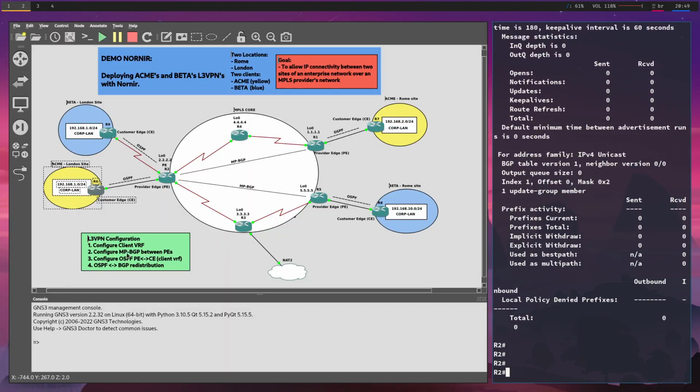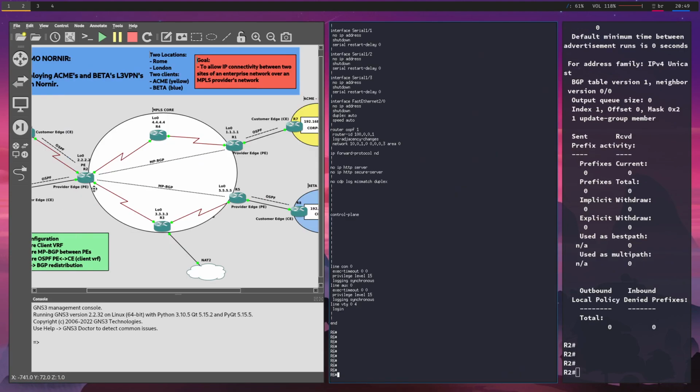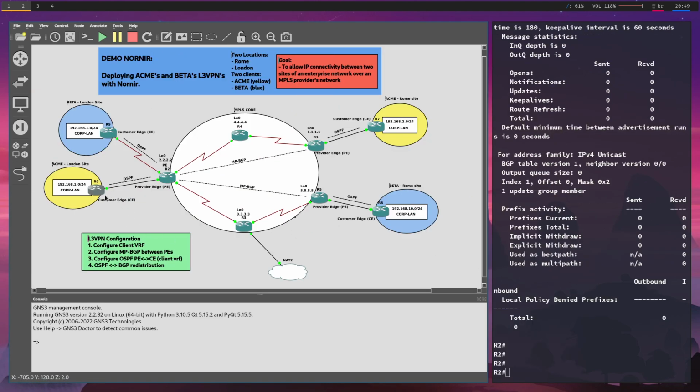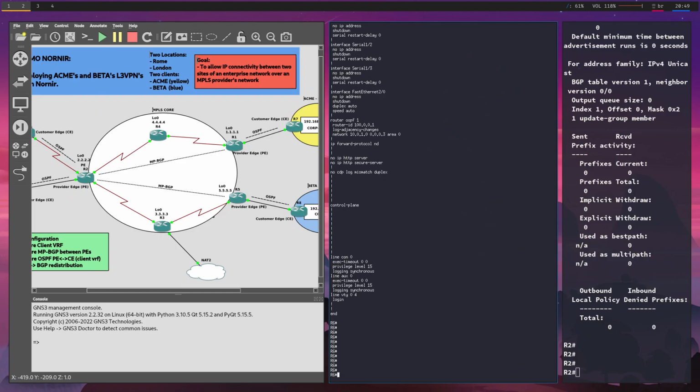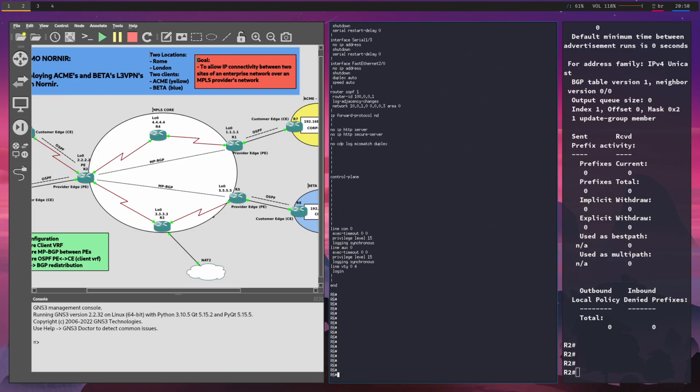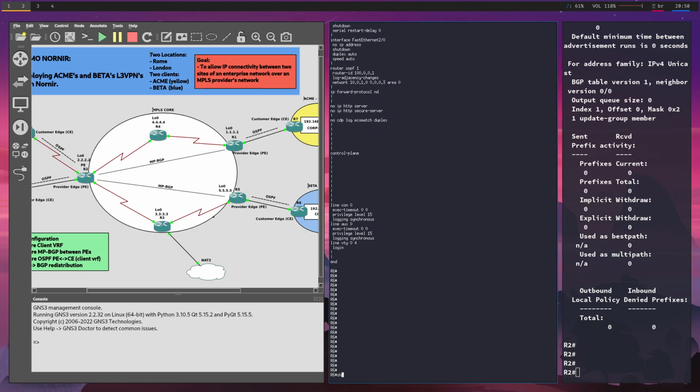Now this closes the second step. Now we're going to configure the OSPF between our customer router and our client router. I didn't go into much detail on the client router. Sorry for the terminal. I don't think I can expand the font here. I think this is the GNS3 default terminal, but I'll do this very quickly.